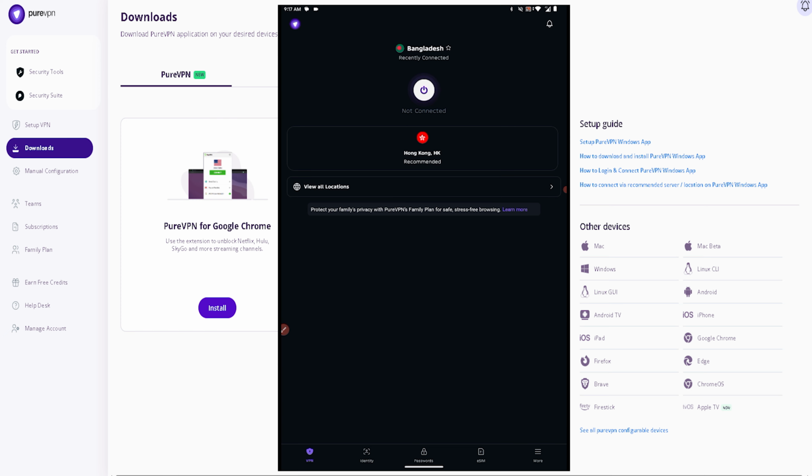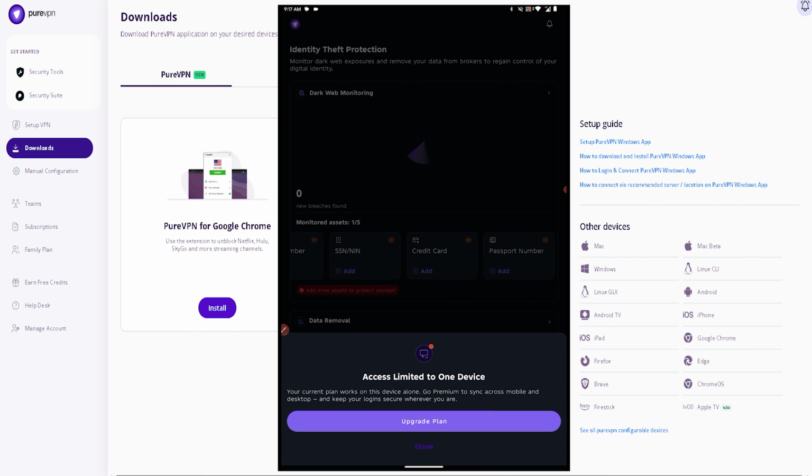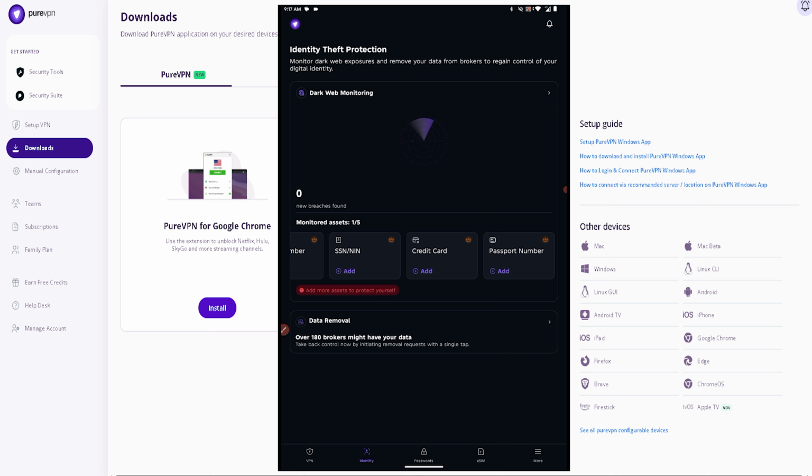On the left side, you can see the VPN tab, and next to it is the Identity section. If you go to Identity, you will find Identity Theft Protection and Dark Web Monitoring. Here you can add your email, phone number, SSN, NID, credit card, and passport information. If any of this data is ever compromised in a breach, you will be able to see it here. You simply need to add them to start the monitoring process. Okay? Then there is the password option, though access is currently limited to one device.